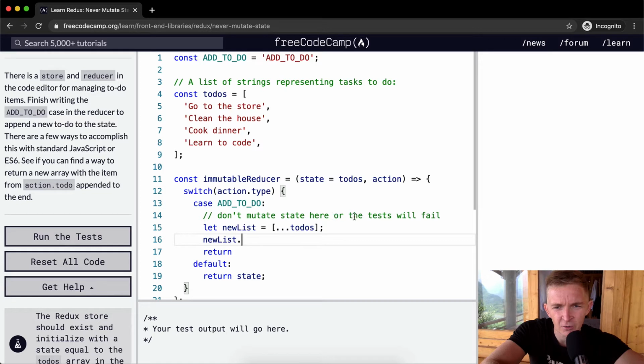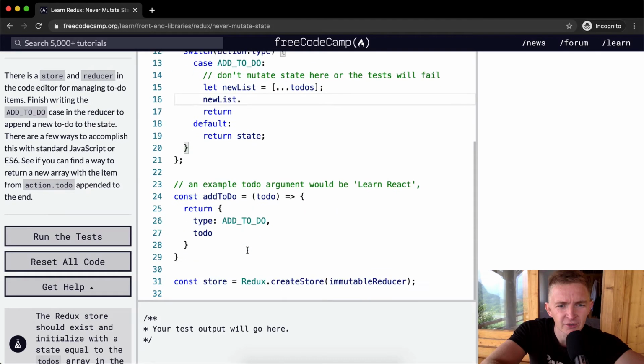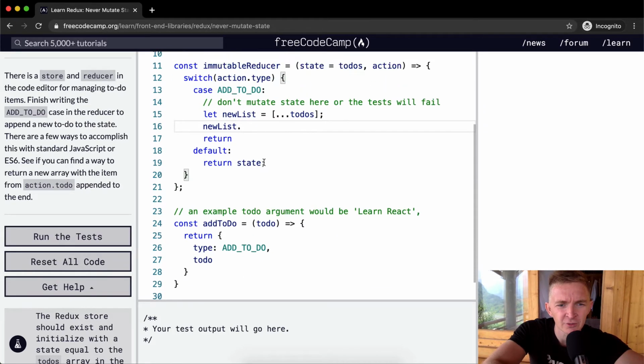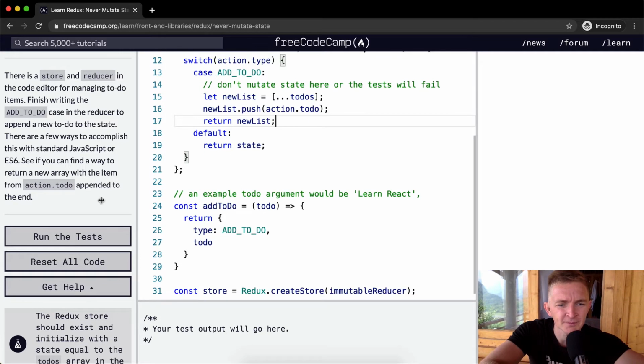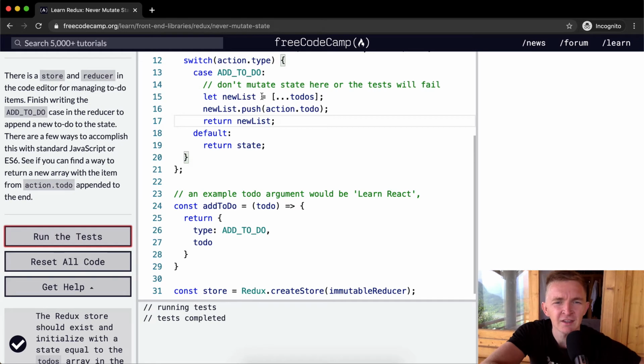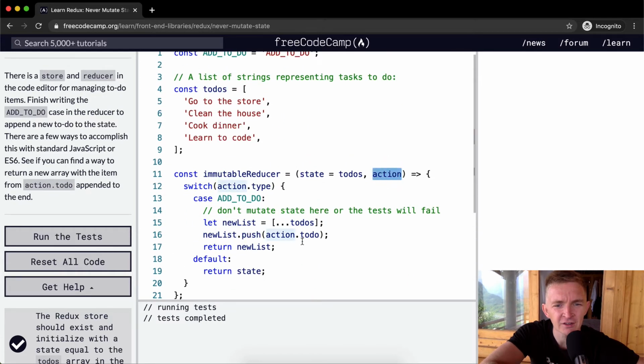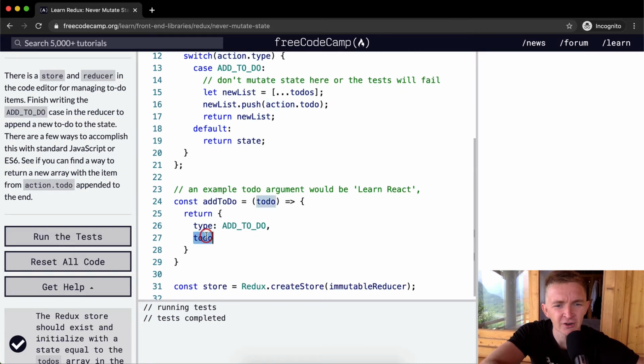Don't mutate state here or the tests will fail. With newList, we want to add the to-do. Okay, so we could do dot push and then action.todo. And then we return the new list. I wonder if that would do it. Okay, that did it. So what I'm basically doing is duplicating it. New list is equal to the to-dos, a duplicate copy of the to-dos. And then to the new list, we're adding on the action.todo. So whatever that is.